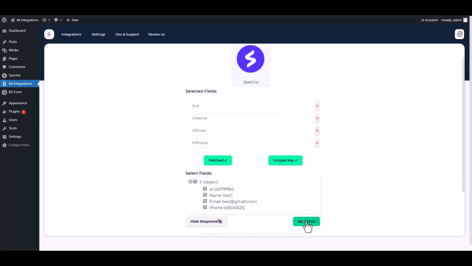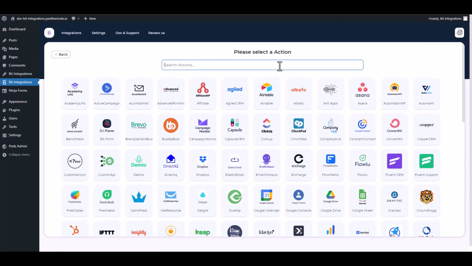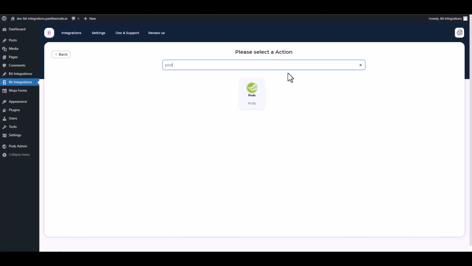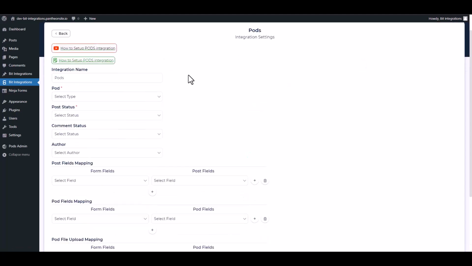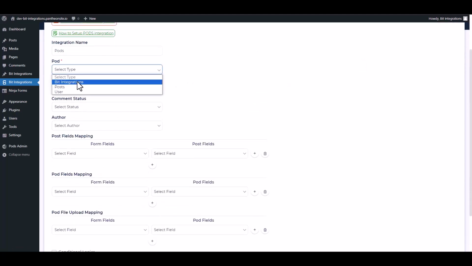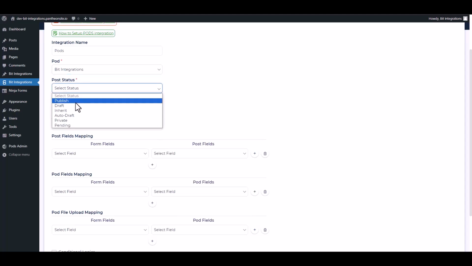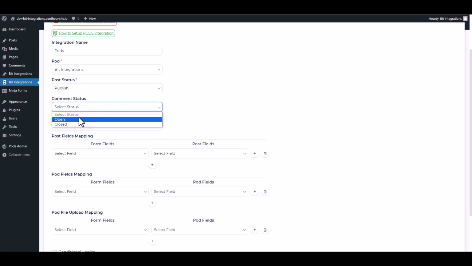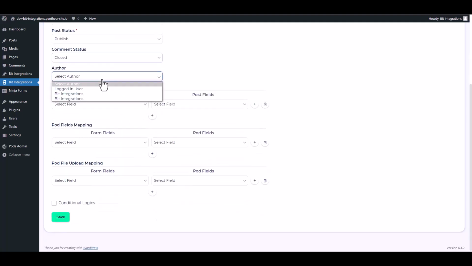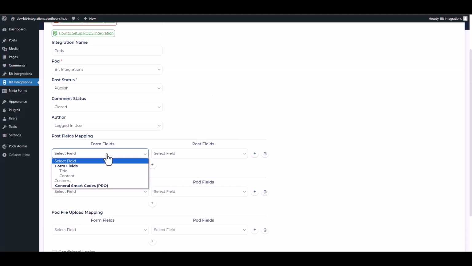Set an action. Search and select PODS. Choose pod type. Choose post status. Comment status. Choose an author. Map the respective fields.